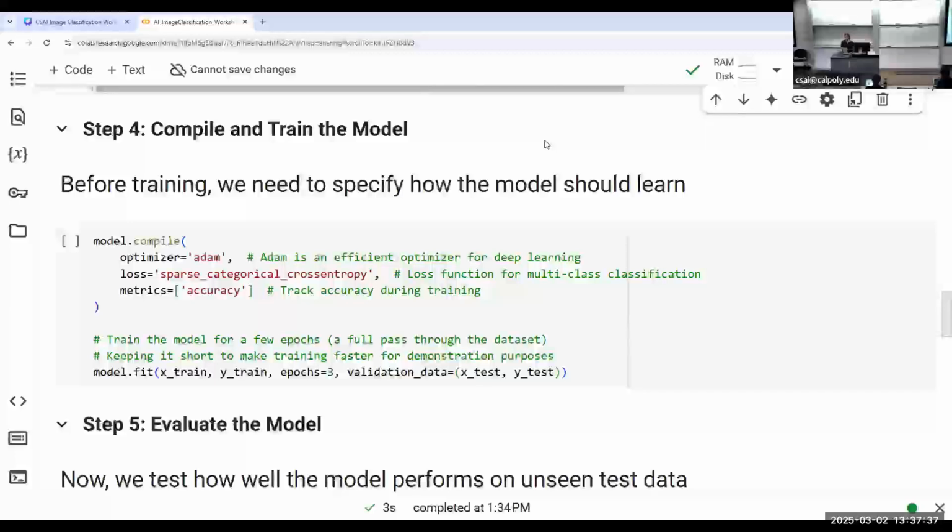Cool. So now that we've built our actual model, we need to tell it how to learn. We're not going to get too into this, but we're going to use the Adam optimizer, which is going to adjust the learning rate dynamically to help us improve the training. And the loss function we use is called sparse categorical cross entropy. This is ideal for multi-class classification, which we do have. We have 10 different classes, as you might recall.